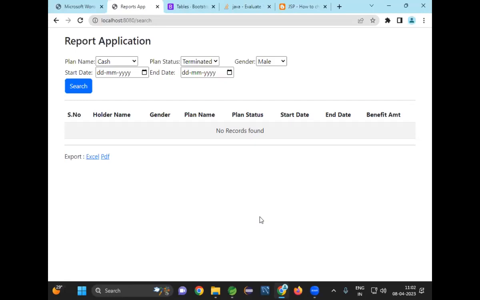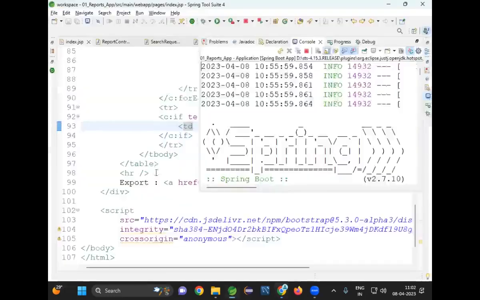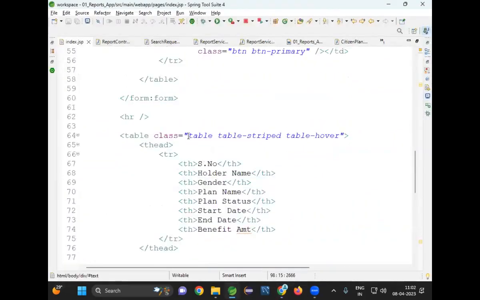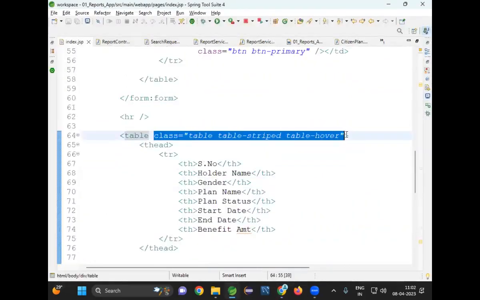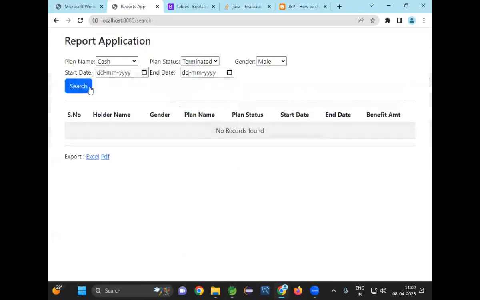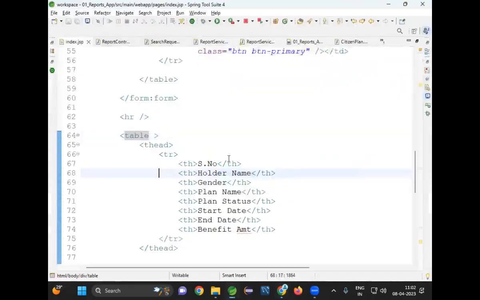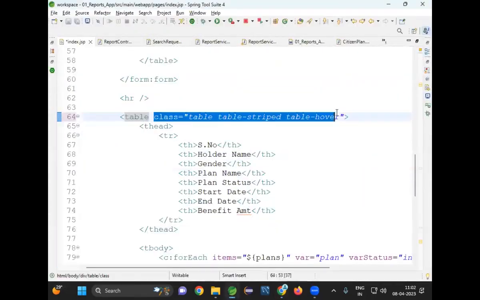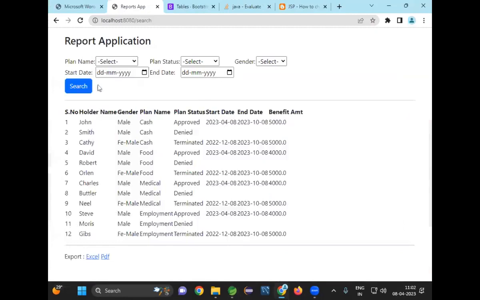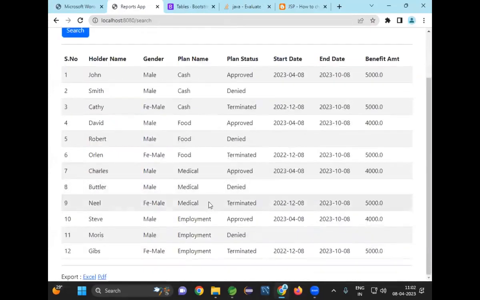The basics, I learned just the last 2-3 days, bootstrap and all. See, if I don't apply that bootstrap, how ugly our table looks. Remove this. Search. See here. Is it looking good? No. What I have done is just added one class, table striped, table hover. With that, when I click on search, a beautiful table is coming.